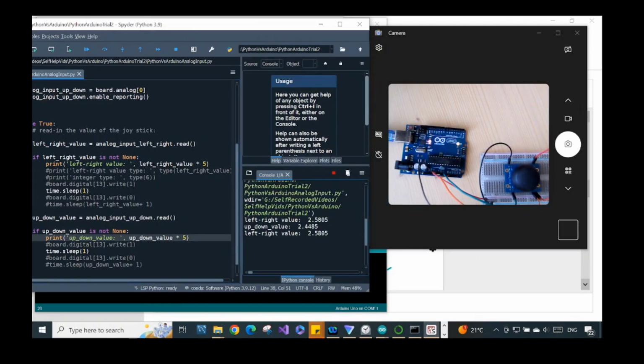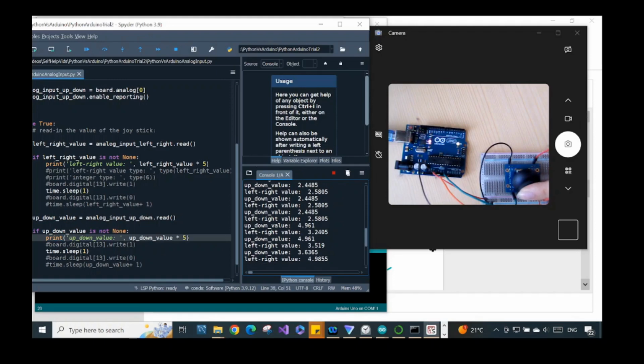And then you can see that the left right value is 2.5, very close to what we see in the serial monitor, right? So now we have finished the calibration in Python in order to receive the appropriate value. And you can see we have received the appropriate value of the joystick. So it's good.